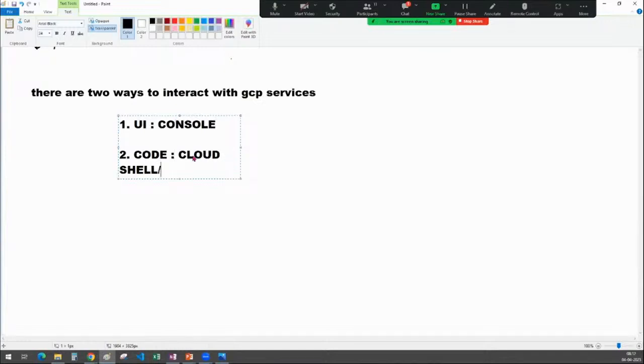Okay, or SDK, cloud SDK. Okay, this is what. In UI, we know that we are interacting with the help of the user interface, nothing but a drag and drop, clicking something. That is what a UI is. If you wanted to use any service in the GCP, you can go with this way. Okay, this is a manual process.